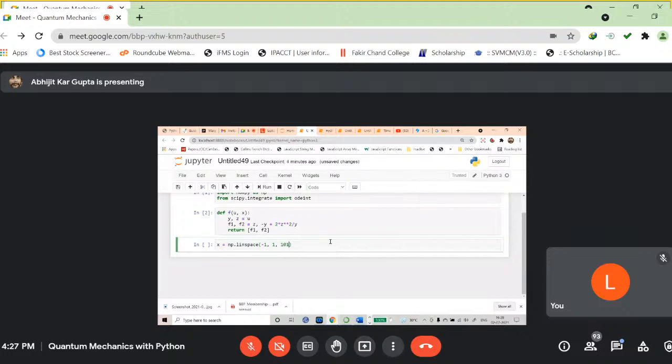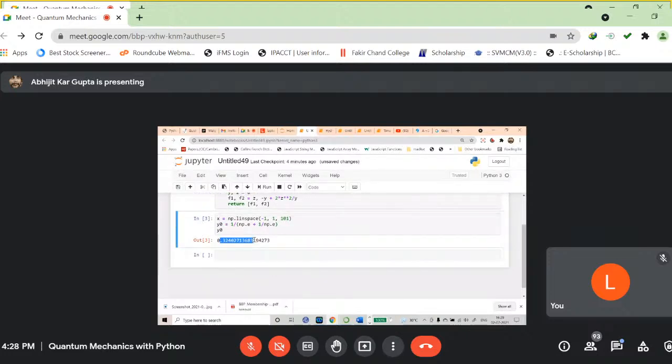In fact, you better write 101 points. Because 0 is there inside, it is 101 points, so the divisions will be perfect. That doesn't matter, you can write anything. So x is this. And the initial value y0 is 1 by np.e plus 1 by np.e to the power -1. This is e, and this is e to the power -1, right? So this will be 0.324 something.